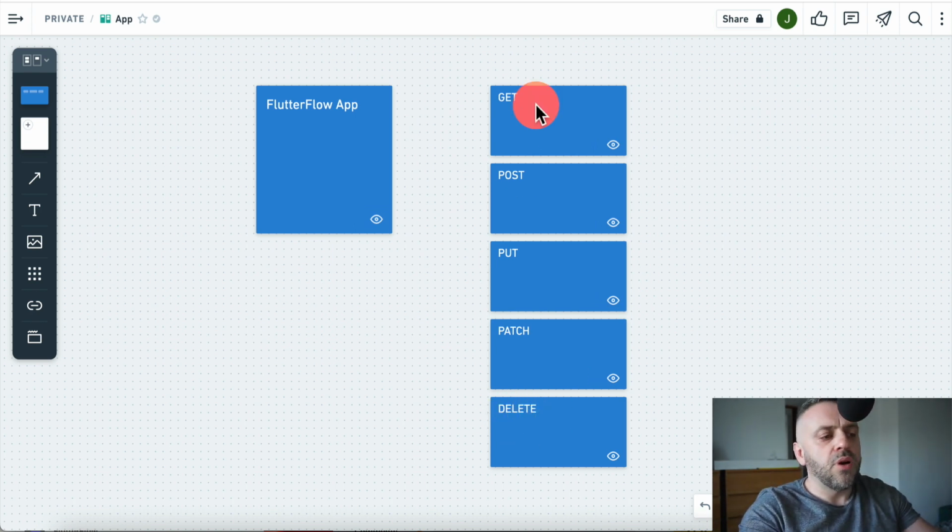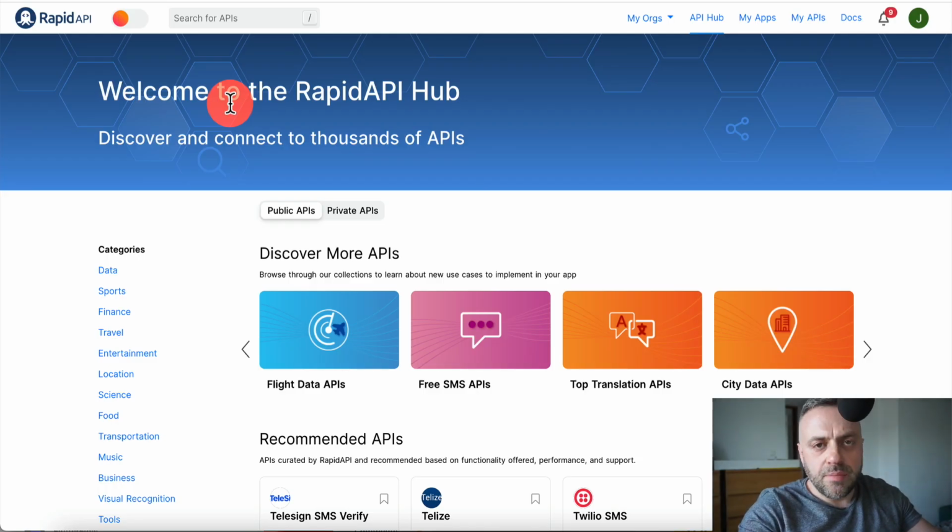Okay, so now that you have kind of a general overview how it works, let me show you the possibilities that you get by using this API with third parties.